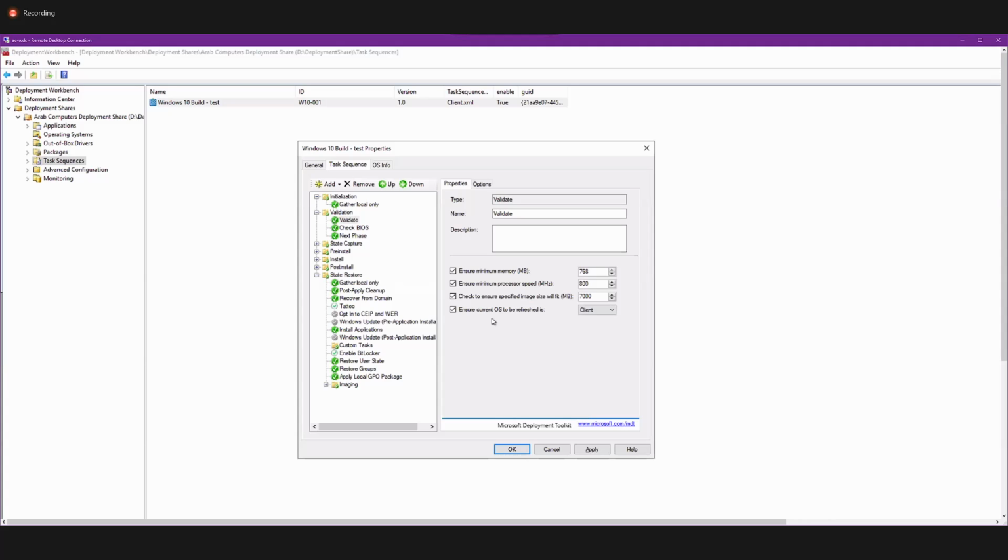And here's also the same thing. Ensure current OS to be refreshed is a client or server. So if you're defining to the rules, the regular people that are going to be using it, or more servers? Exactly. And then check BIOS.